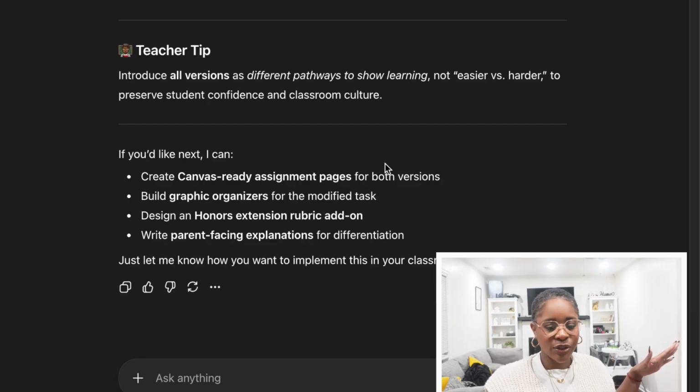Okay, different pathways to show learning, not easier. Boom, differentiation. If differentiation is not your thing, you will need to differentiate, okay? Chat can help you. We've seen that.